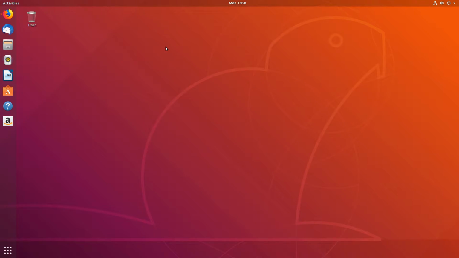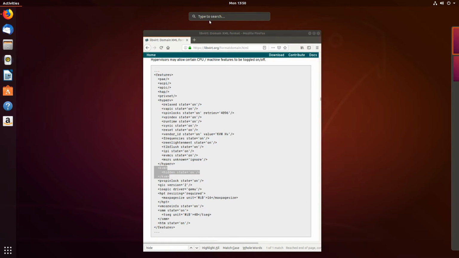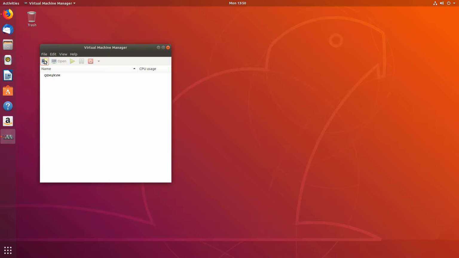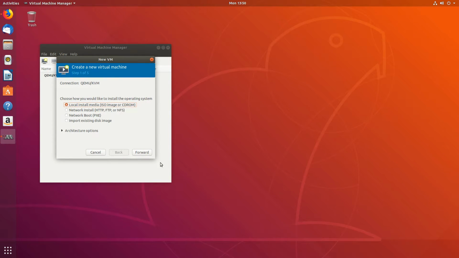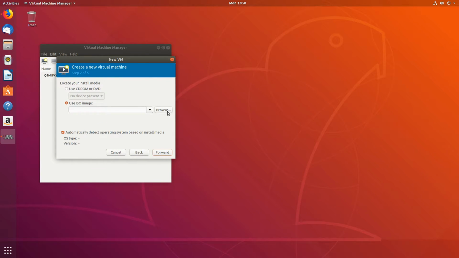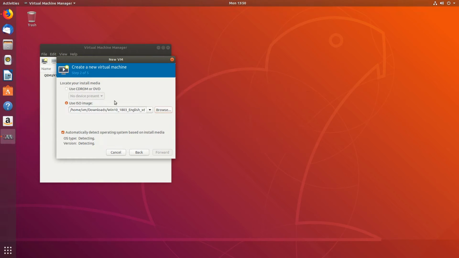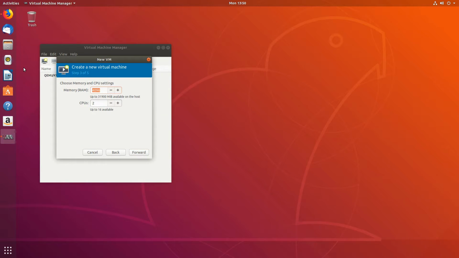Now that we are back to our desktop, let's open Virtual Machine Manager. And let's create a new virtual machine. We'll be using local media. I saved an ISO for Windows 10 on my computer, so right here. Next, let's give it 8 gigs and 4 CPUs. It's up to you how much you decide to give the virtual machine. 40 gigs should be enough for now.